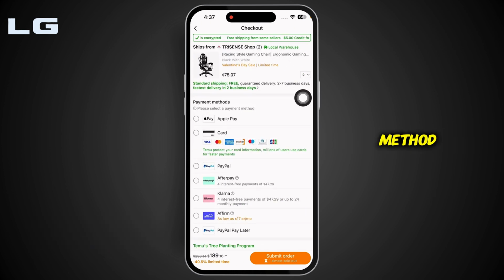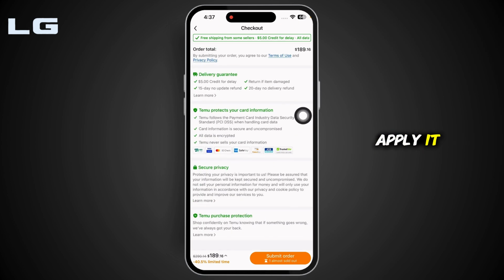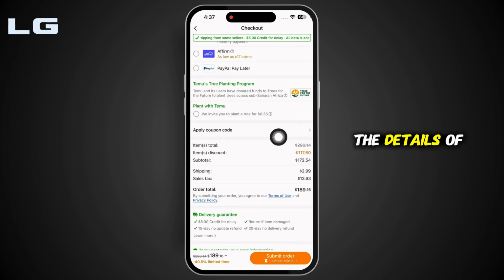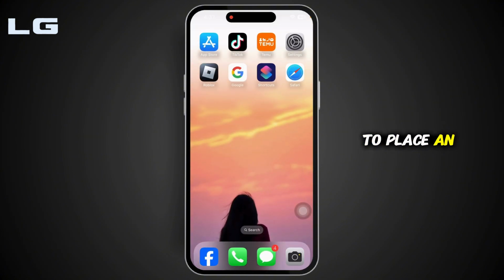Select the shipping method and payment method. If you have a coupon, you can apply it. And here you're going to find all the details of your products. Now I can click on Submit Order and confirm your order. So this way you are able to place an order on Temu.